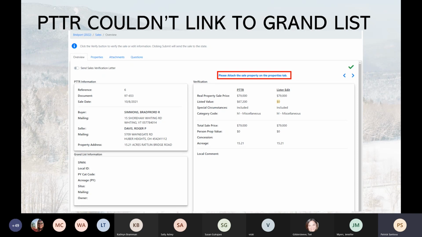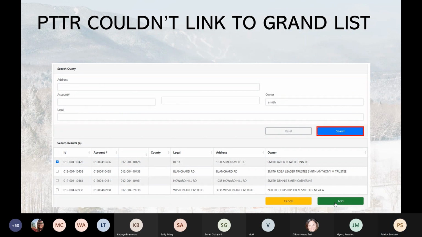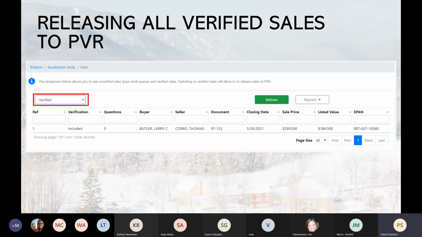So you can either click on the properties tab or click this hyperlink, and it will prompt you to search for the correct property. Once you do that, you'll be able to validate as normal. You can look for it by address, by owner, by span number, click search, pick the correct property, and then click add. Once we do that, we'll be able to verify our sale as normal.